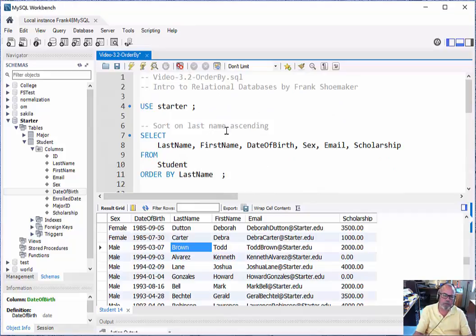It's used constantly, and in just about every SQL script you're going to create, you're going to have an order by clause.